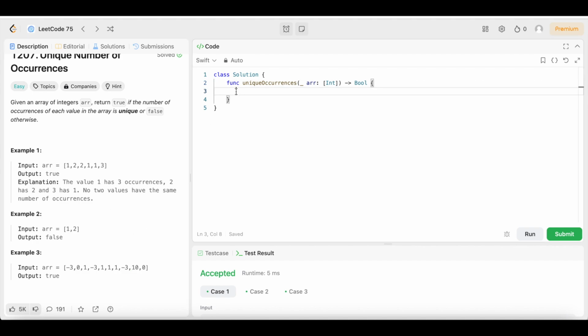So let's figure out how we're going to solve that problem. And to solve that problem, we are going to use a hash map. The first thing we are going to do is declare a variable called map, and we are going to cast that as a dictionary of integers. So there's going to be 2 integers, and we are going to initialize that as a blank dictionary.